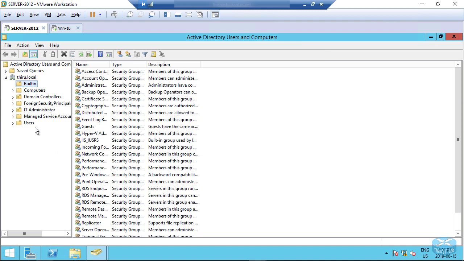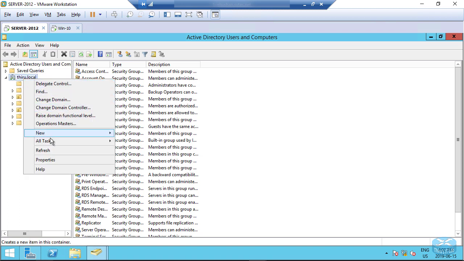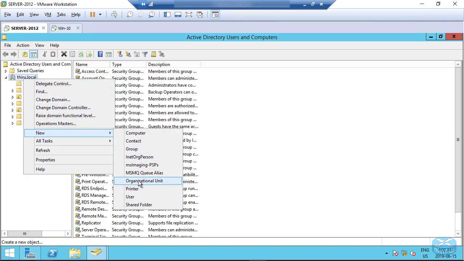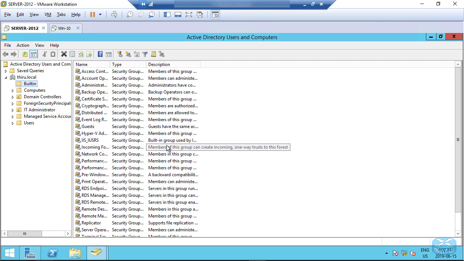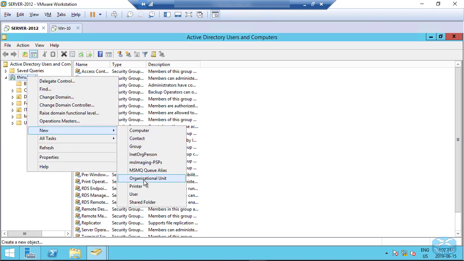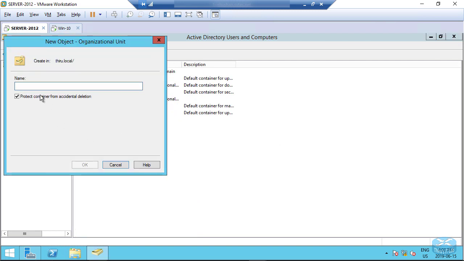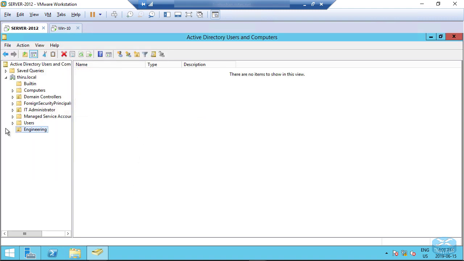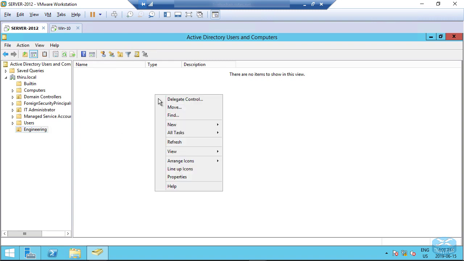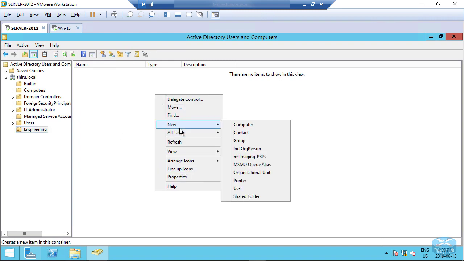We're going to create a new container, let's say an organizational unit for engineering. So what I'm going to do is right click here, New, Organizational Unit. Let's name it Engineering, and then I'm going to say OK here. And then inside Engineering, we're going to set up the new employee, a new user.